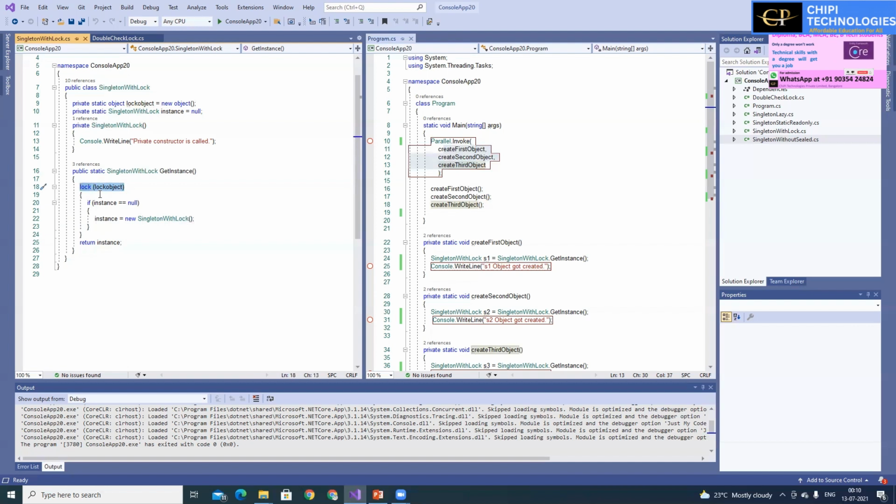So now we need to overcome this, and to overcome this we will use double check lock. So now the problem is that it is waiting, right? And why is it waiting? It is waiting to check if the instance is null or not. What if I put this check one more time here? Let me show you the code.